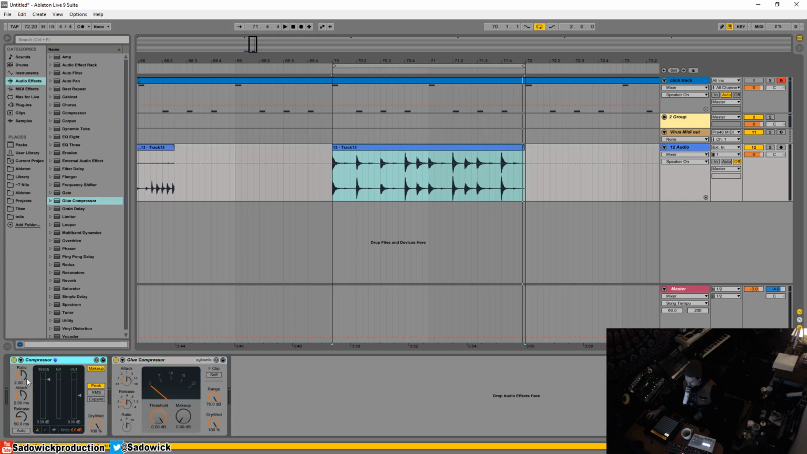This is the compressor. So with this you have a variable ratio, from infinity to 1 to 1, which is nothing. A variable attack, variable release, and makeup gain, right? With the glue compressor, they're kind of fixed values, release as well, and the ratio is a fixed value.